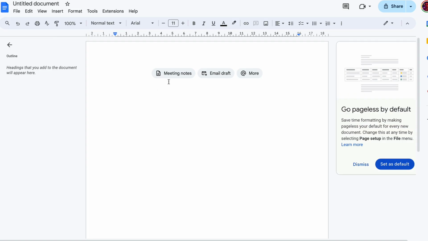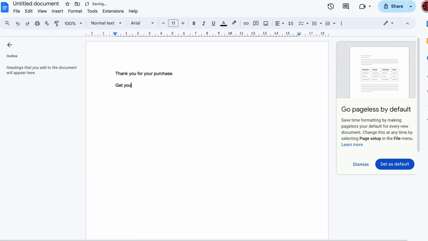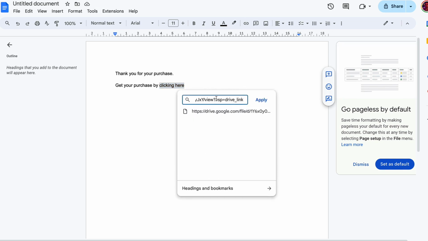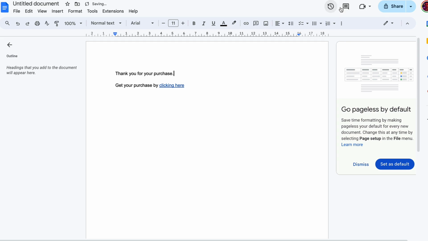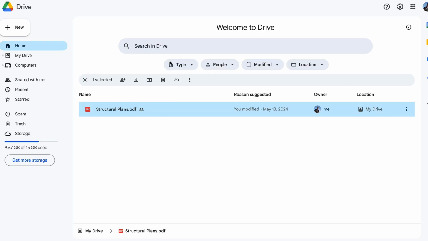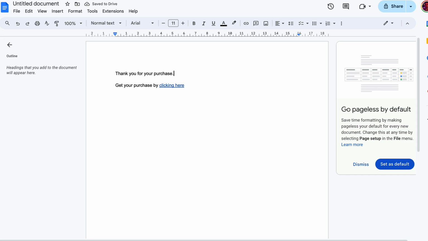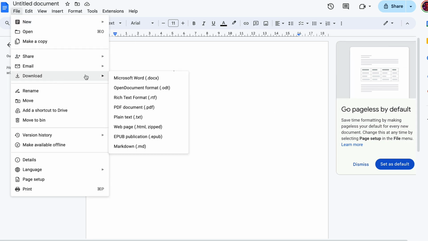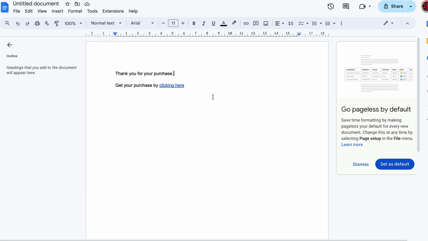So I'm in Google Documents now, and I'm going to write, thank you for your purchase. Get your purchase by clicking here. And then I'm going to highlight this, and I'm going to link it to that link that I just got from the Google Drive. And then once I've done this, I'm going to go to File, then Download, and Download as a PDF.